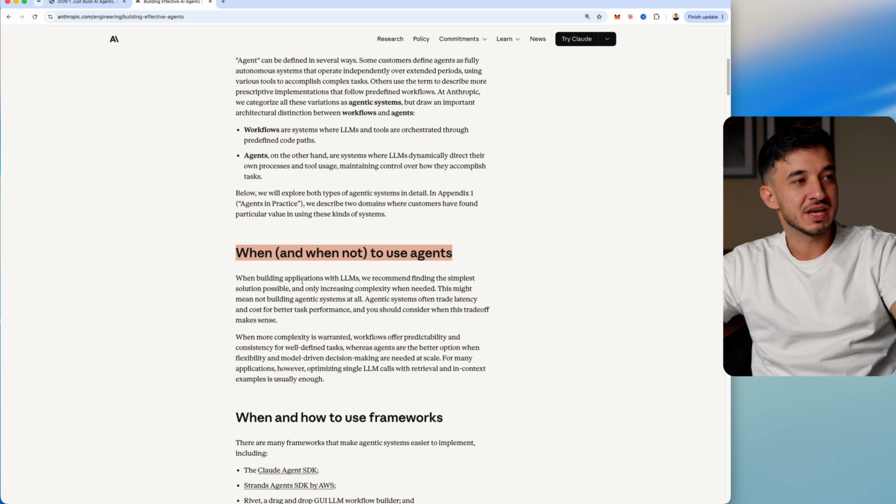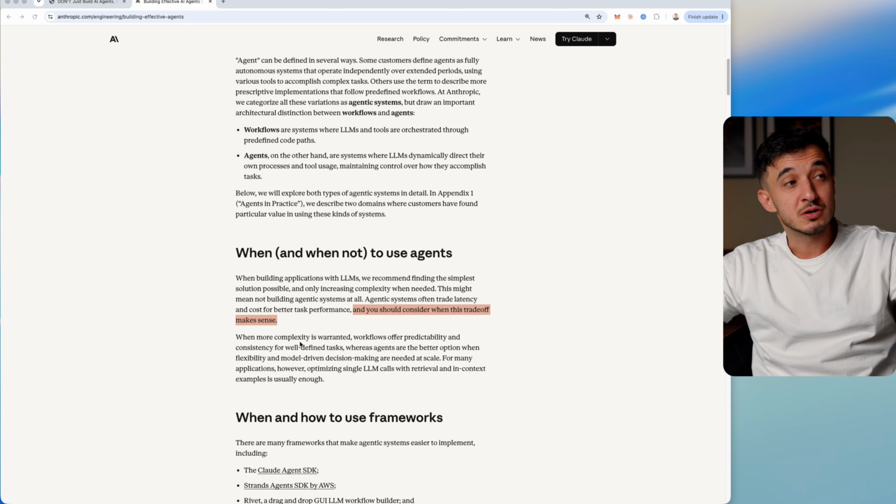When building applications with LLMs, we recommend finding the simplest solution possible and only increasing complexity when needed. This might mean not building agentic systems at all. Agentic systems often trade latency and cost for better task performance. And you should consider when this trade-off makes sense. The company whose models power half the internet right now is telling you that maybe you shouldn't build the agent.